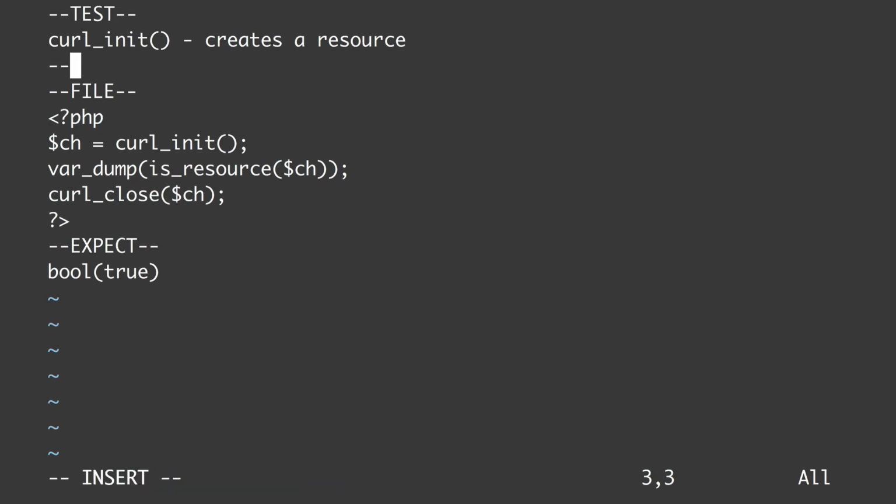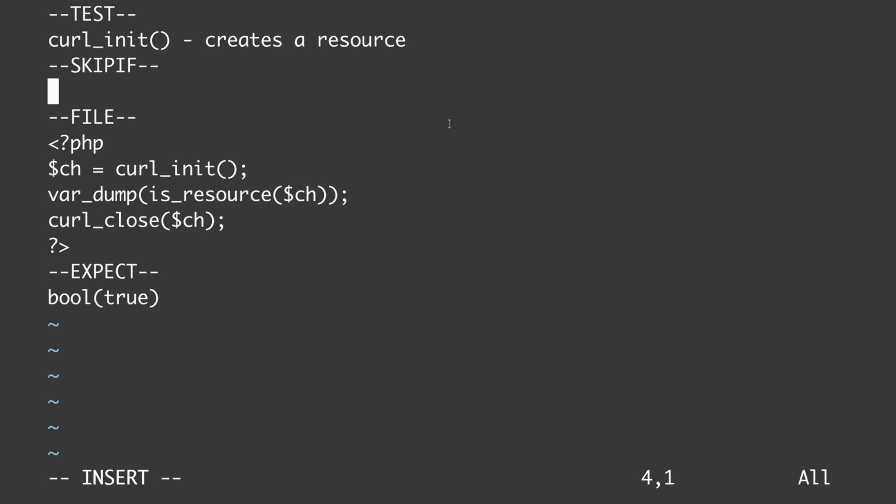Now skip if is spelled skip if. Skip if is just a bit of PHP code that we can have run tests execute to determine whether or not this test should be run. Now, most tests will keep all this PHP on one line. It's kind of ugly, but it keeps the skip if section taking up as little space as possible. So we're just going to do a quick check here.